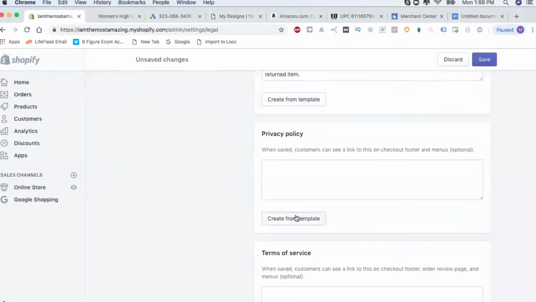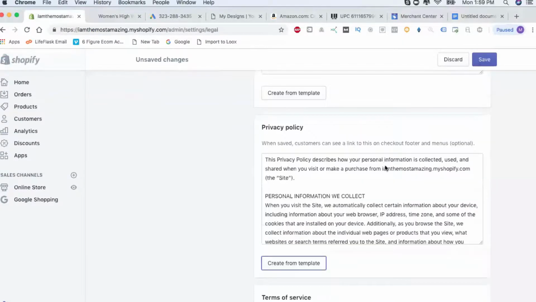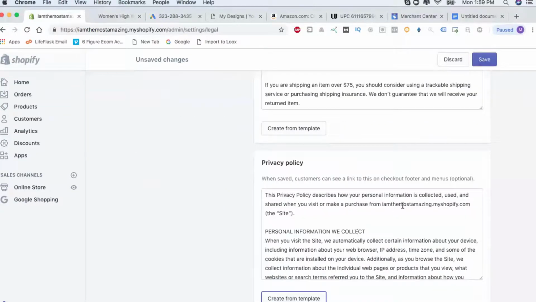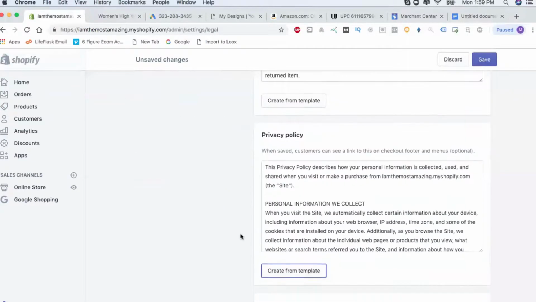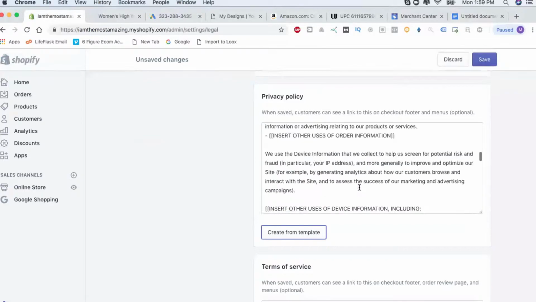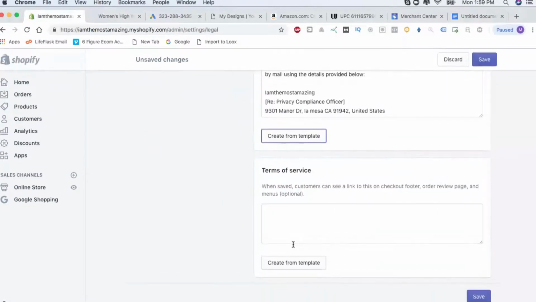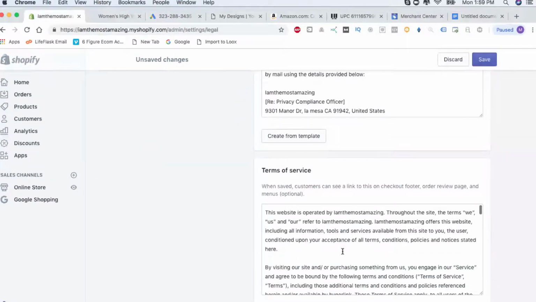All right, privacy policy. You just create from template. Look, iamthemostamazing.myshopify.com. Boom, it's there. It actually inputs it for you, so that's good. Terms of service, create from template. Boom, and we save it.